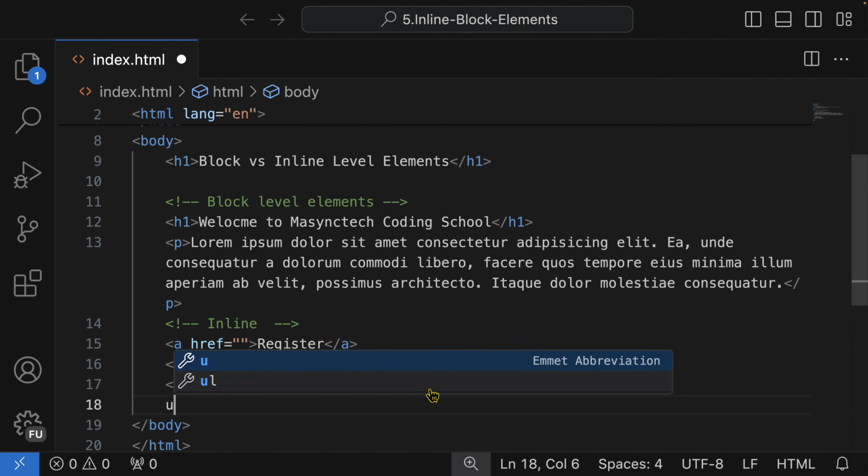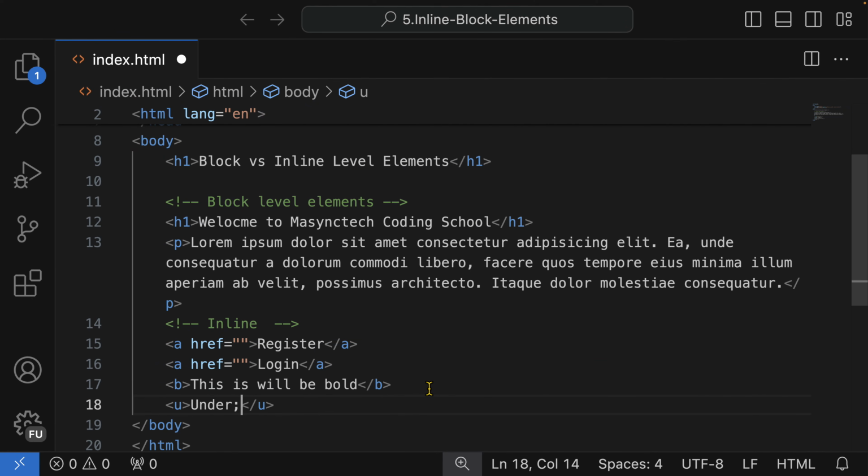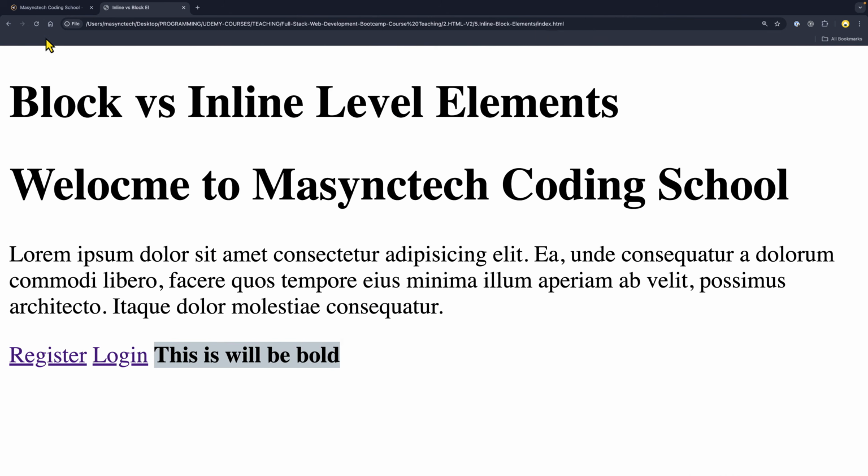Even if I use U for underline, it will be on a new line. So I believe at this point, you know what block level elements and inline elements are. So at this point, you can ask: if you want the inline element to behave like a block level element, what should I do? When you get to CSS, we can change this behavior.